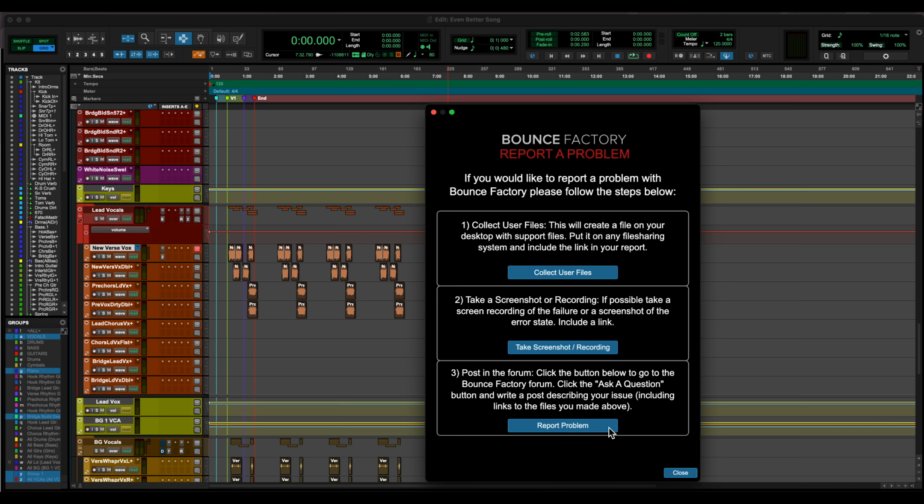This button will open up the SoundFlow forum in your browser, and you'll be in the Bounce Factory forum. Just create a new report, put in the link to your user files and hopefully the screenshot or the recording of it happening, and tell me what's going on, and I will get back to you as soon as I see the post, which is usually very quickly. It turns out I don't sleep a whole lot.